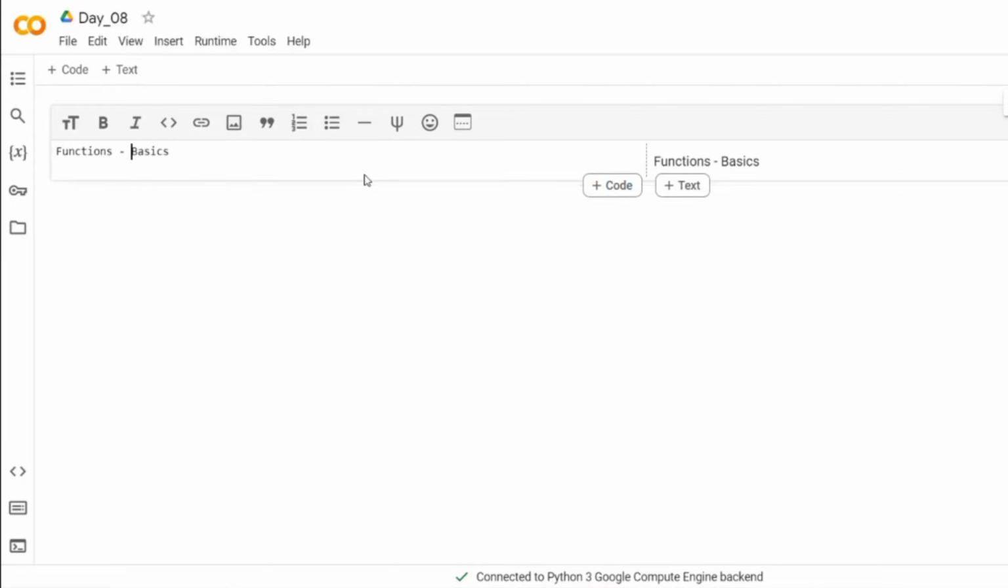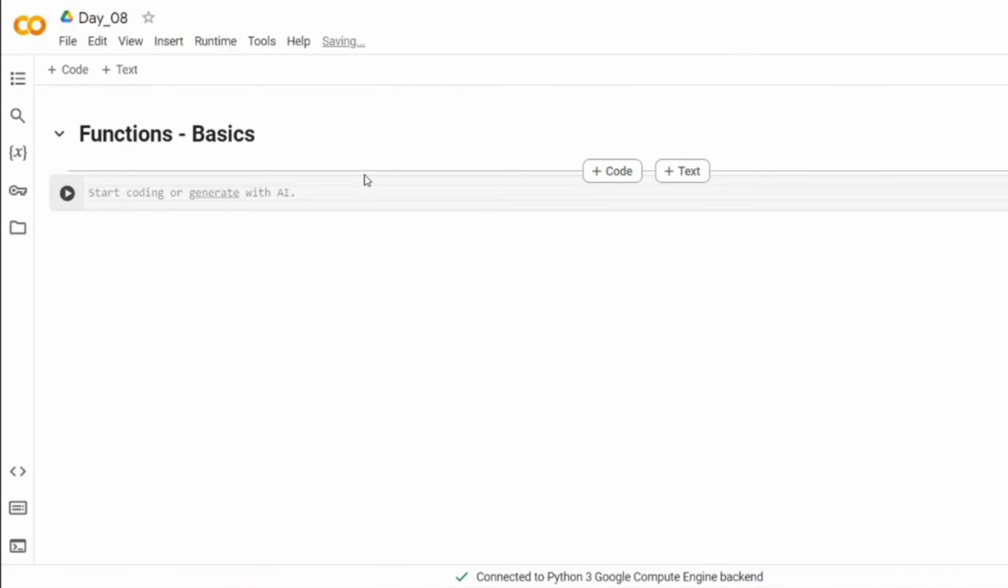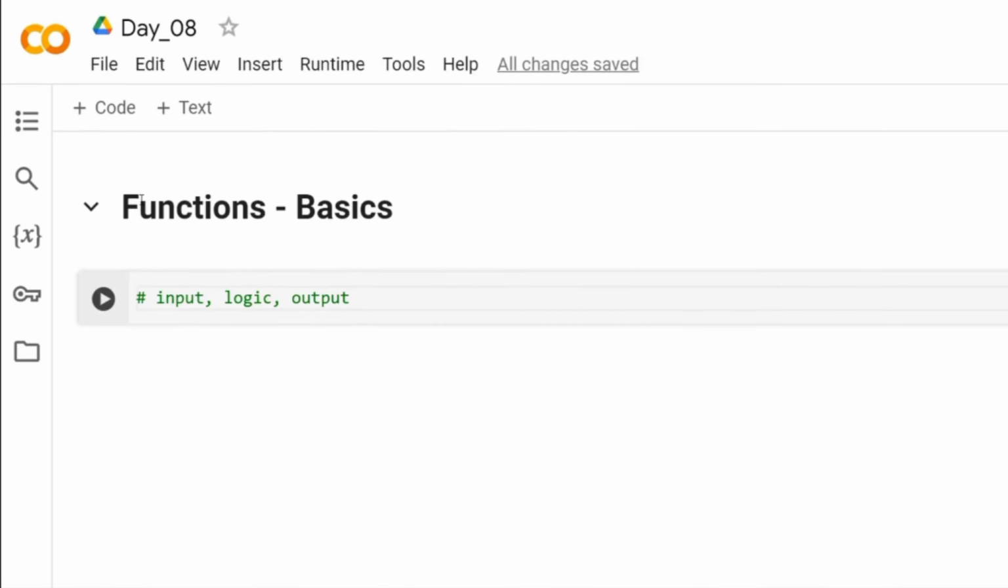We'll do this in two parts. Today we'll cover some basics, and in the next module, we'll cover a little more. Now, the way I want you to imagine functions is that there are three important pieces in a function: input, logic, output. These are the three important things in any function, whether it's a simple function, a complex function or some utility function.